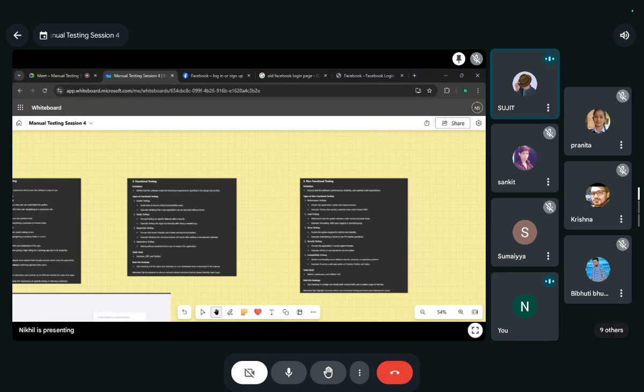Anyone? Function of a button. Functional testing basically means if I'm clicking on login, then it should log in. You are right, Sujit. You are right. Anyone else? Every functionality of the application is correct or not, working. Yeah, right. You are right.